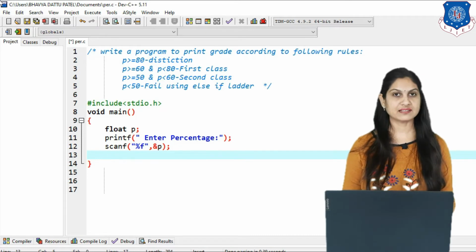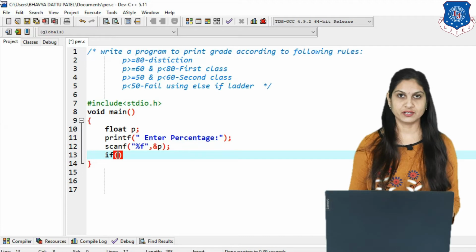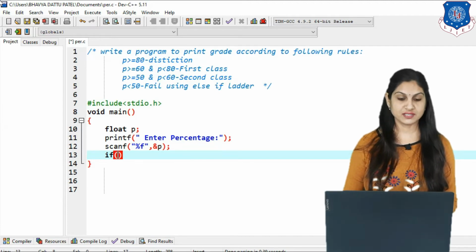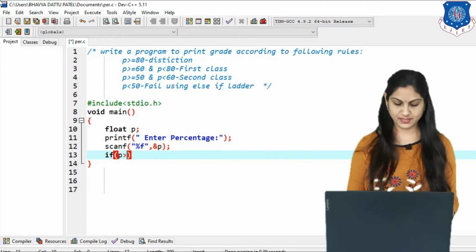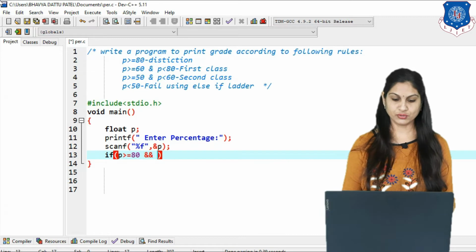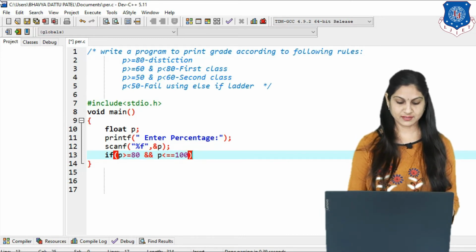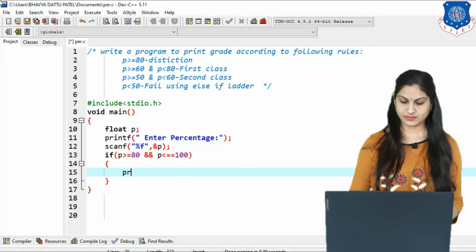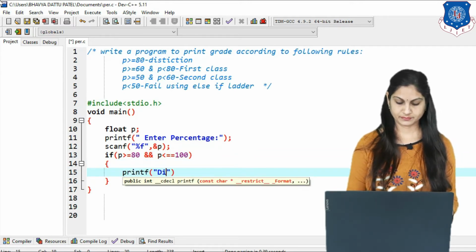Now apply the if else ladder. First we write if and a condition. The first condition is for distinction, and that is: p is greater than or equal to 80. So just write p >= 80. If it is true, then our answer in printf is "distinction". Clear?